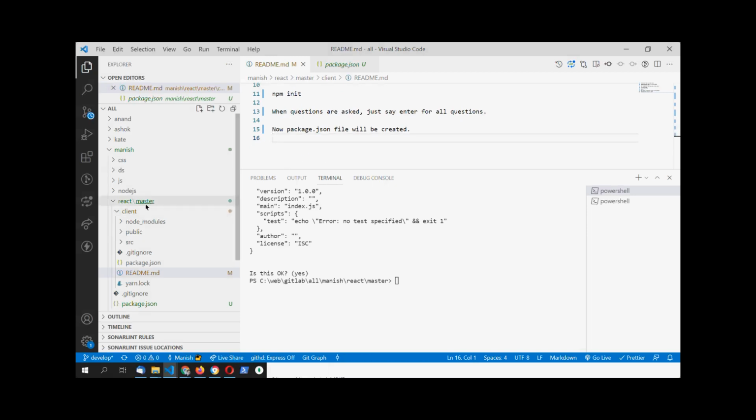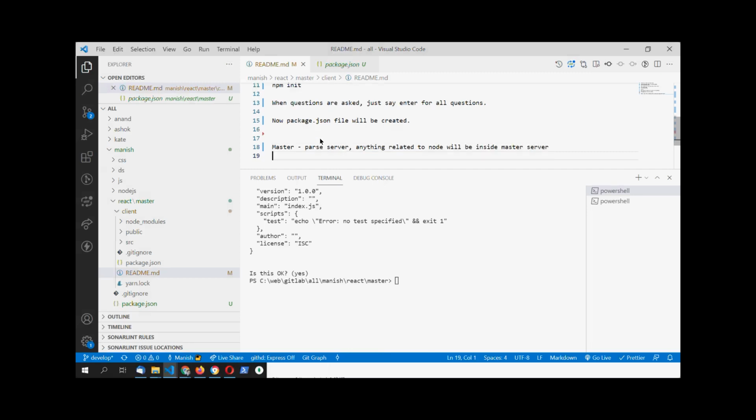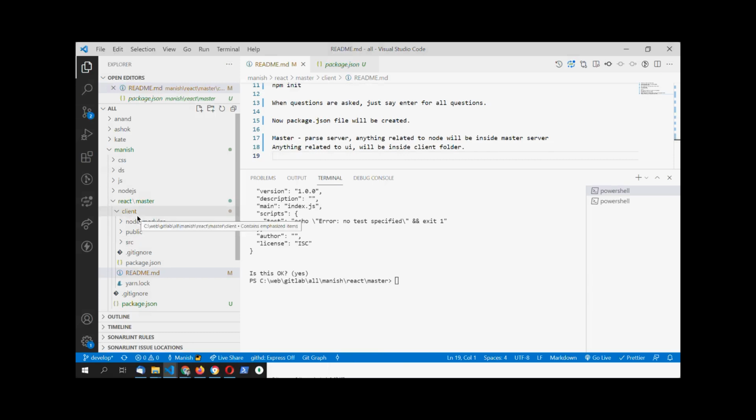Okay. Now in the master folder, we have to install things. Right now we will install the parse server, but later on anything related to Node we will put inside the master server. So anything related to Node will be inside the master server. Anything related to UI will be inside the client folder. So both the things will run together, master and the client.